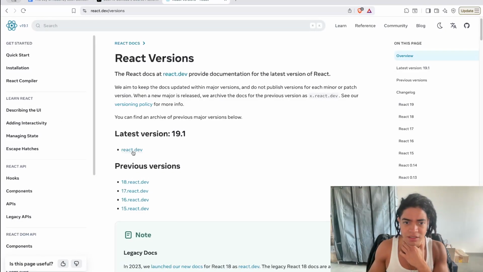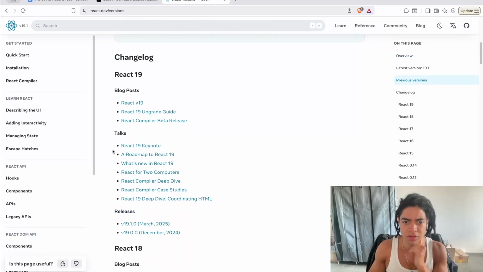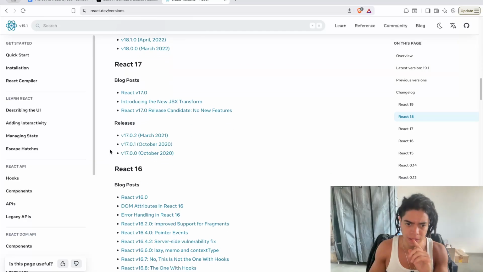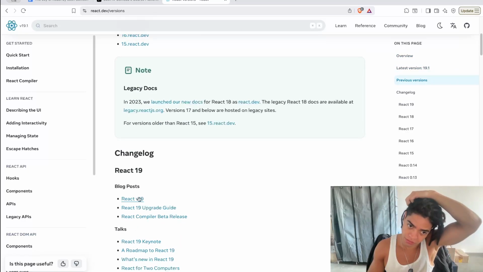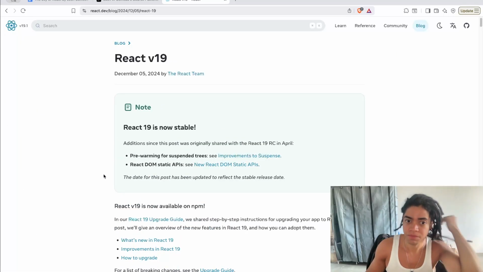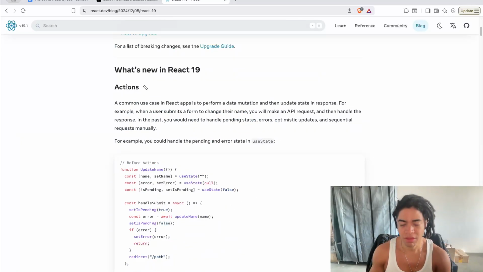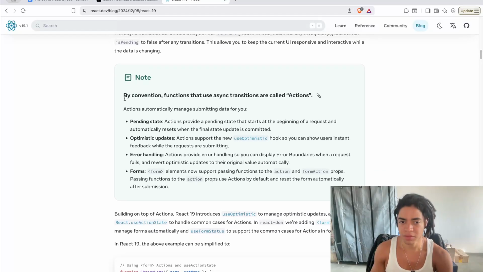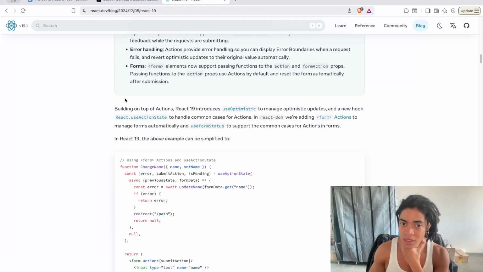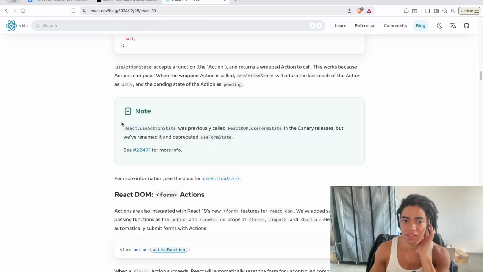In React 19, let me see if I can. The word they are introducing is... I think it is. There you go. It's now stable. Exactly, actions. The API actions, which is very specific for filling forms, right? As well as new hooks, use action state, and so on and so forth.